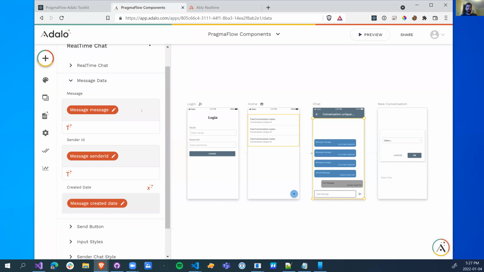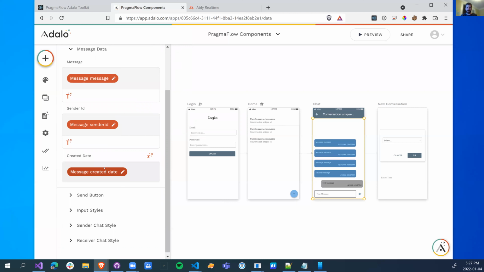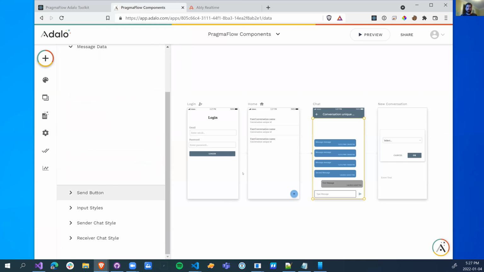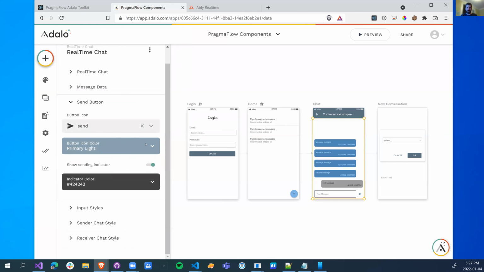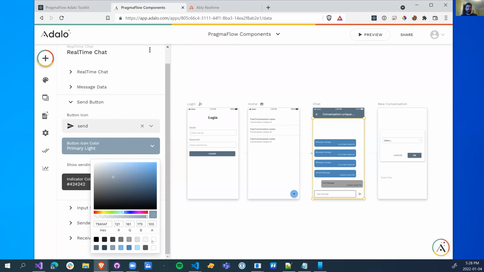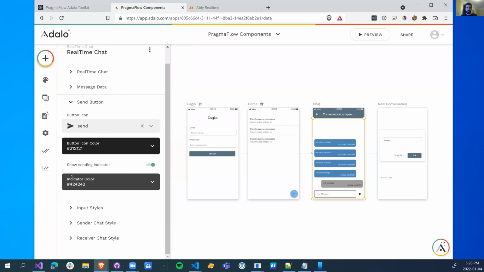We can decide what we're going to show. So the message to display is messages, sender ID is sender ID, create is create date. Send button, so we can customize the button here. If we want, we can make this a white button. Show sending indicator: when you click on send, it'll do the animation if this is true. If it's not, then you won't get that animation.